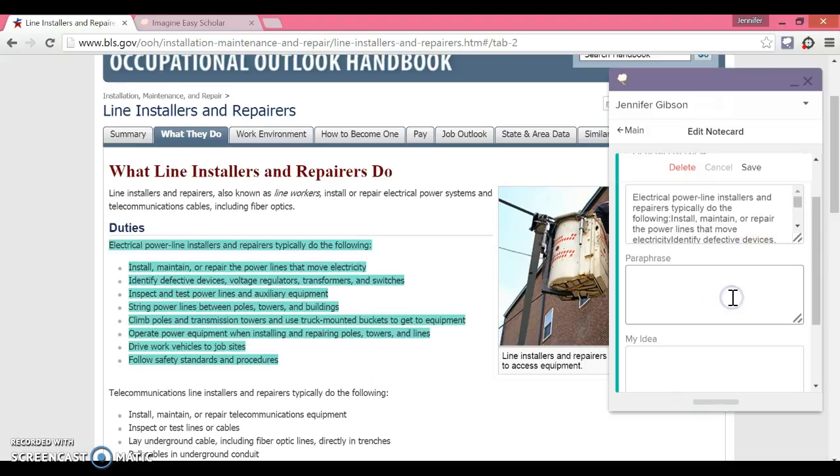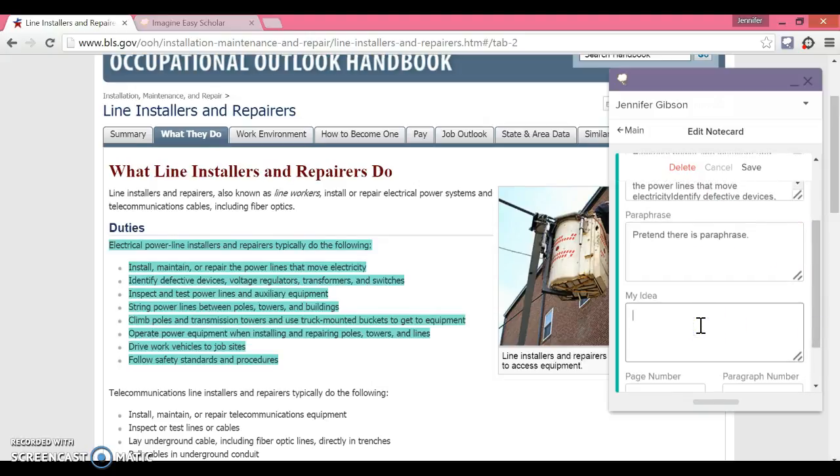I can go here and I can paraphrase this. You can pretend there's a paraphrase here. If I needed to put this information in my own words and then make sure I cite it later on, I can do that. There's also a section for you to put your idea. So if you have additional questions that arise, for example, I could say, do the guys working on power lines make more money? And I could go back and look at that information later on.